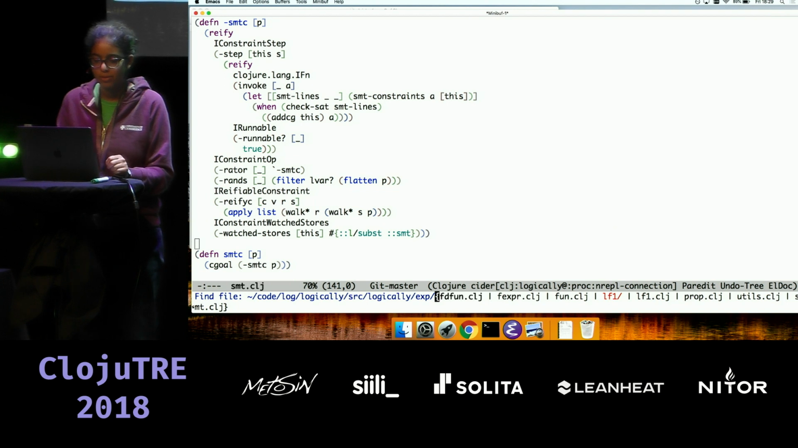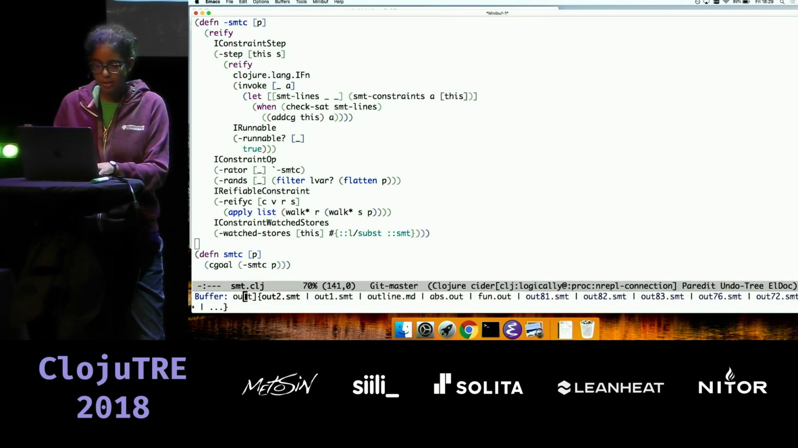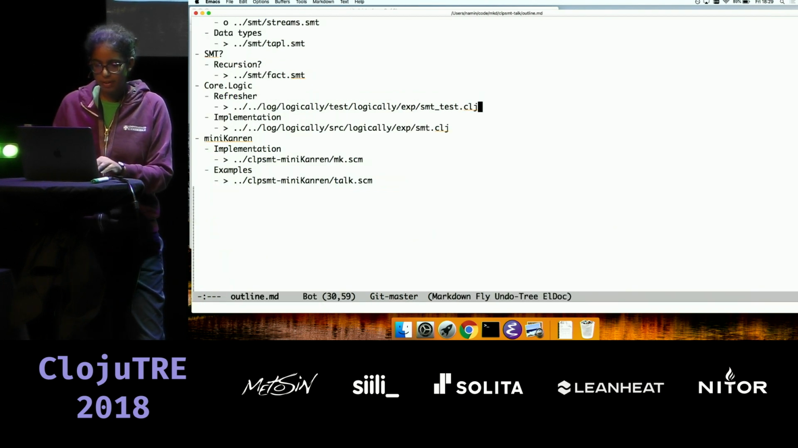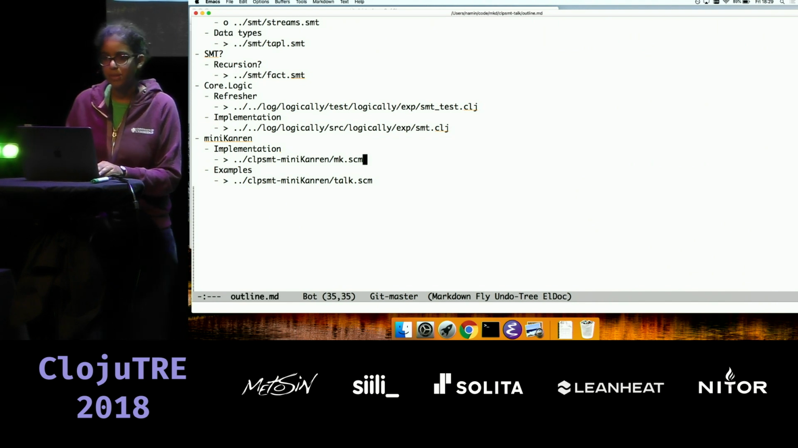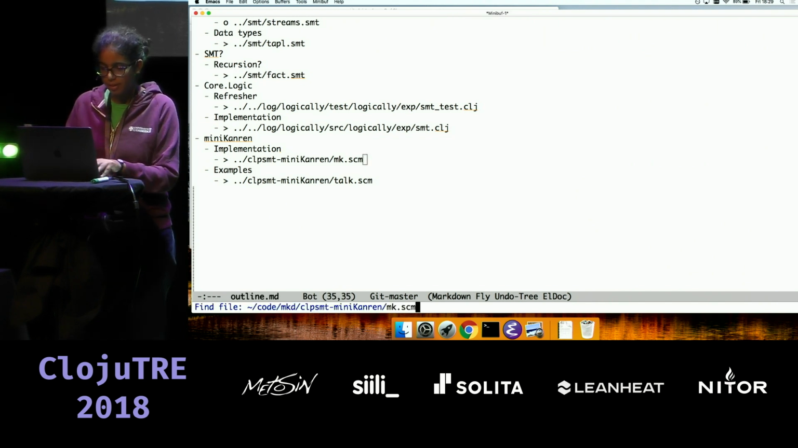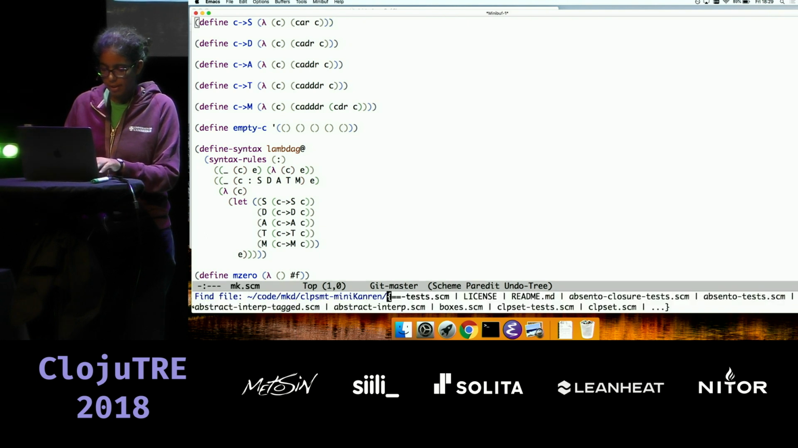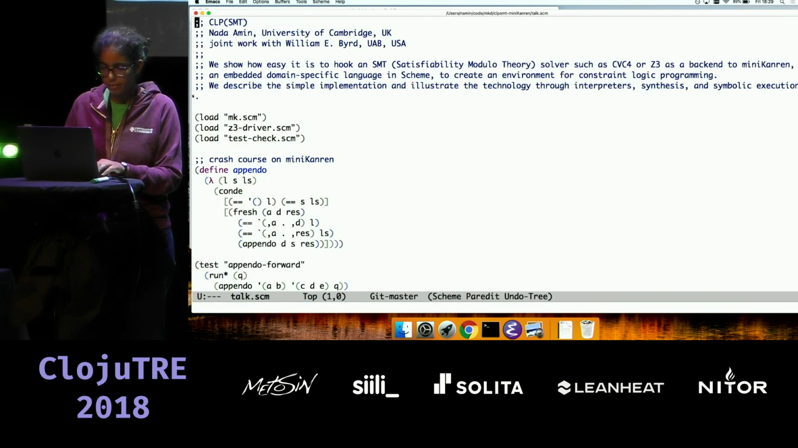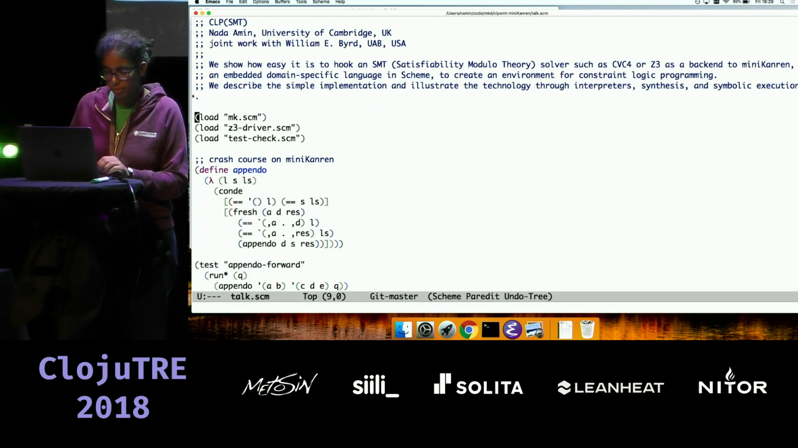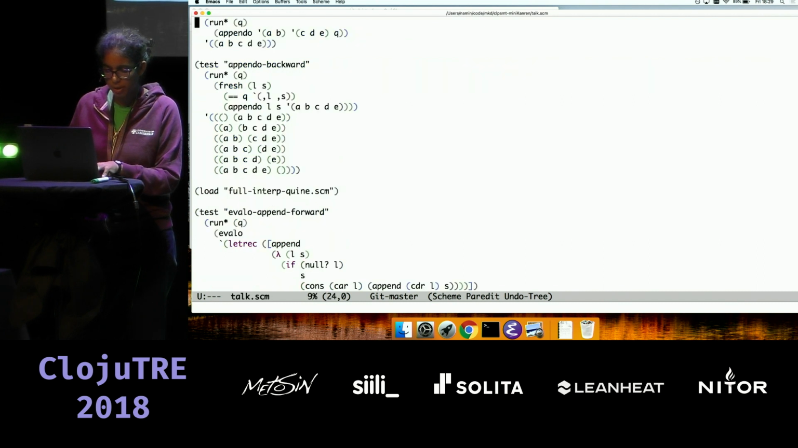But first, let me update you on what has been going on in the miniKanren world. A lot has been going on in the last 5 years in terms of making miniKanren a really good tool. And what I want, so here these are the basics as before, appendo.